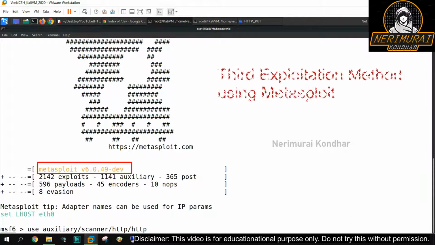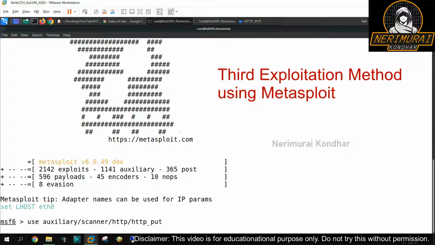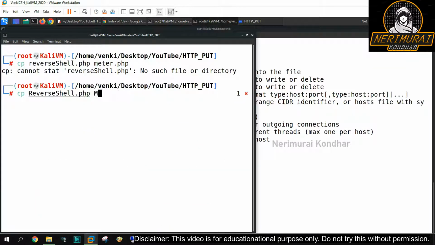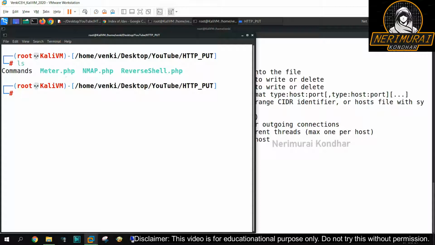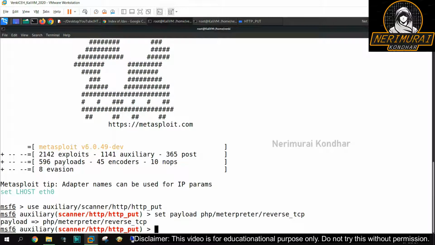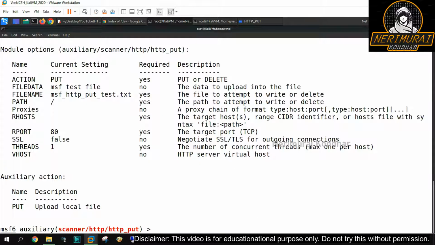Next we're going to use the Metasploit tool to exploit the same. This is the third method. Metasploit framework is a well-known platform for developing, testing, and executing exploits. It is an open-source tool for performing various exploits against target machines. This module can abuse misconfigured web servers to upload and delete web content via PUT and DELETE HTTP requests. Set action to either PUT or DELETE. PUT is the default. Metasploit has inbuilt auxiliary modules dedicated to scanning HTTP methods.